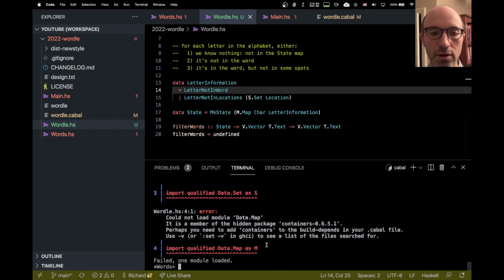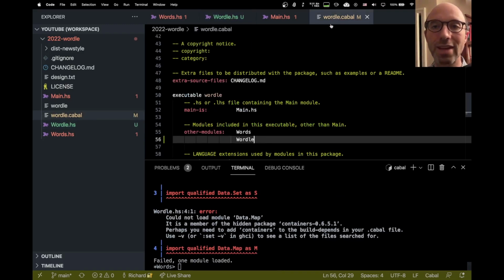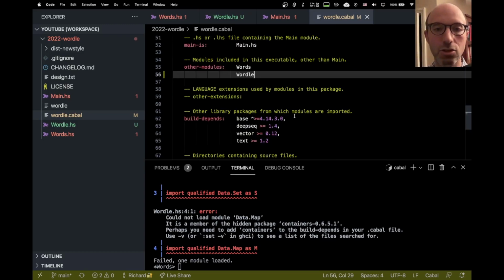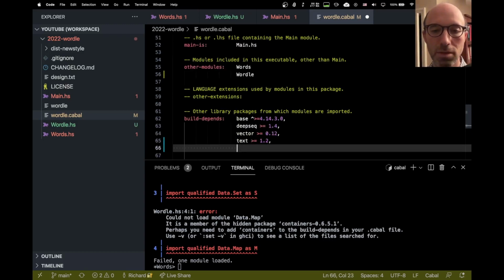Let's try to reload down here. Oh, could not load this module. It is a member of the hidden package. That means we have to add the package containers here. So we have some packages already, and we're going to say containers. Anything after 0.6, I'm sure will be fine.